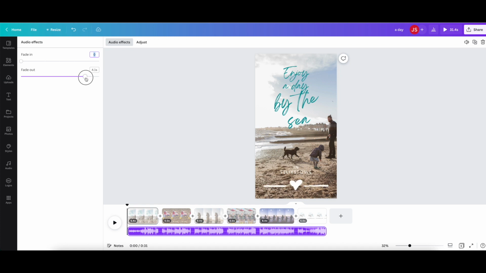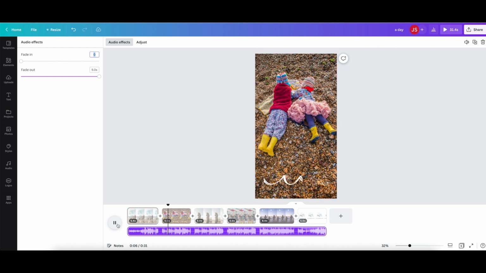Now I want it to fade out on the last slide. So my last slide I can see there on my last page is 5 seconds long. So I'm going to fade it out in the last 5 seconds. You can change that there. And check that it all works okay.